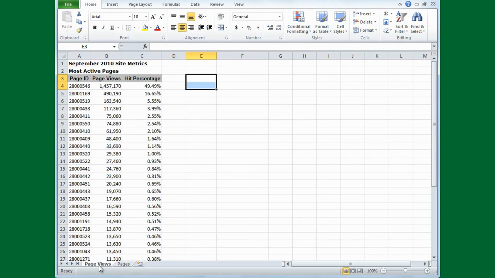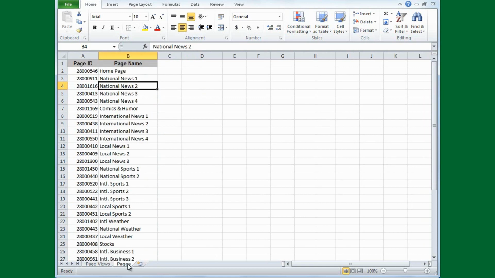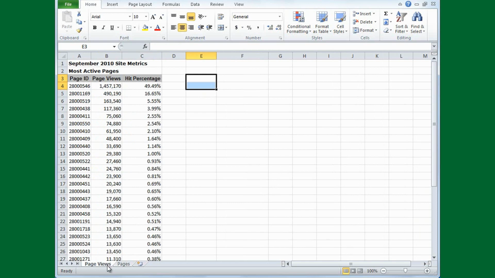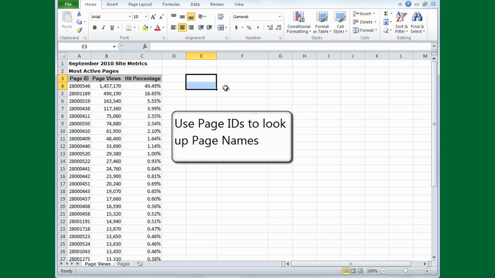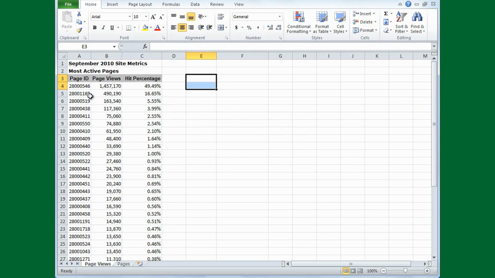The first sheet, page views here, contains page IDs, page views, and the percentage of hits for each page on the site in September. The second sheet, I'll go there, pages, contains the same page IDs as well as the page names. I'll switch back to page views. What I want to do is enter a VLOOKUP formula and use the page IDs to look up the page names, so that I can tell at a glance which page got 490,000 plus views as opposed to just looking at a page number ID.